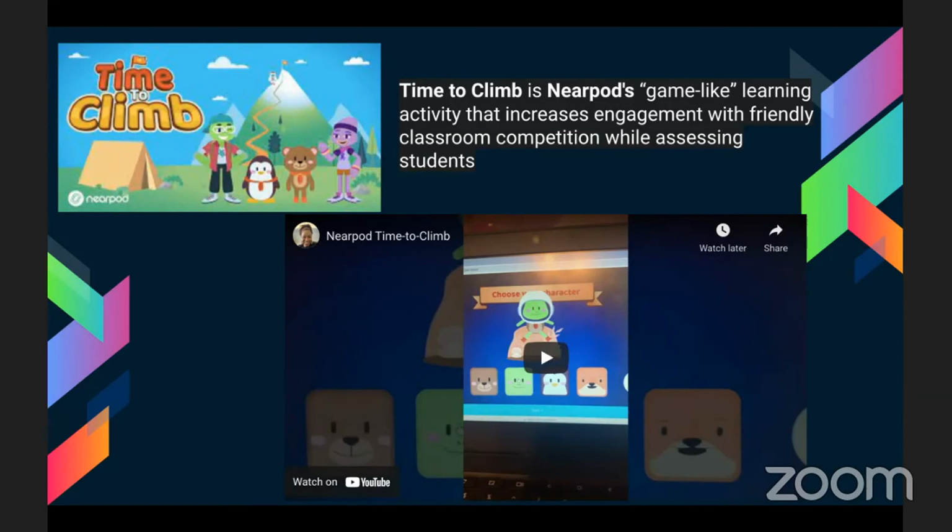And actually, I just said a little earlier I was going to get you all in it. I'm not going to be able to do that because you can't see me. So what I'm going to do is I have other devices, and I am going to show you using my other devices how this is going to work. So let me get my stuff pulled up. And what I'm going to do now is go into Nearpod. And then from there, I'm going to do the Time to Climb activity.